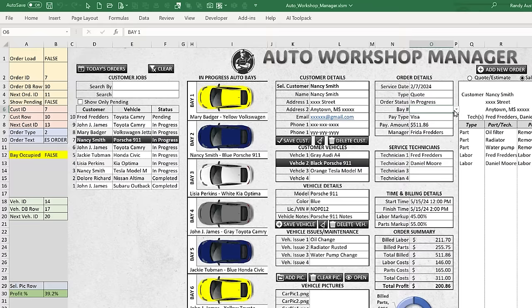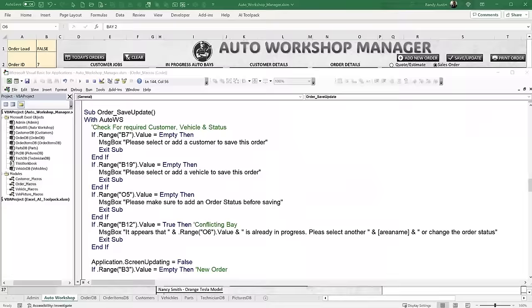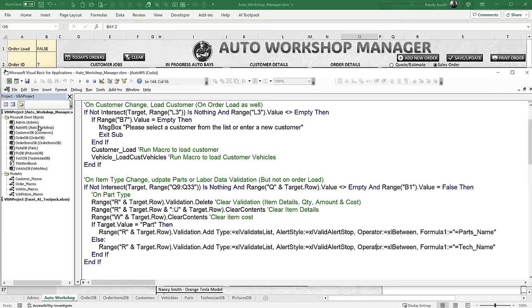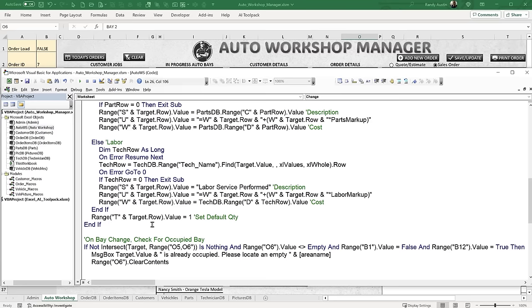So how do we get that? That's going to happen on the change event of O6. Let's take a quick look in that change event. Go into auto worksheets, and I just want to look at that so we can see quickly how that happens. That's going to happen on a worksheet change event on bay check for occupied.